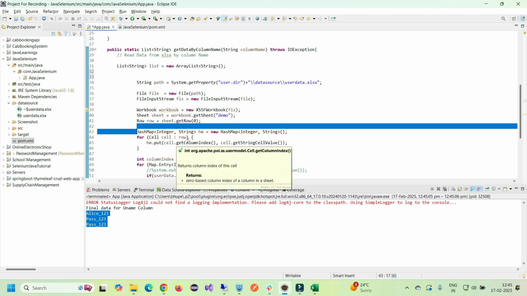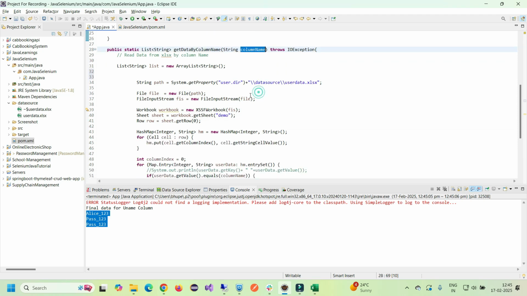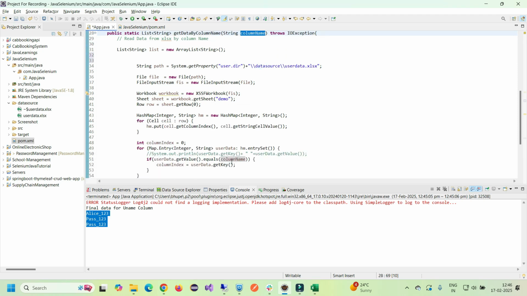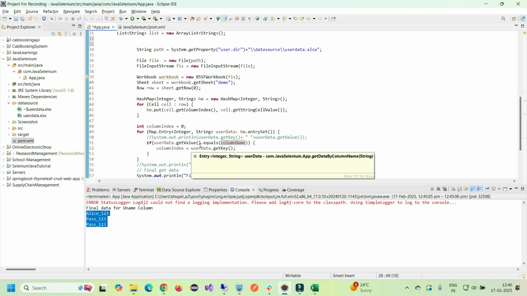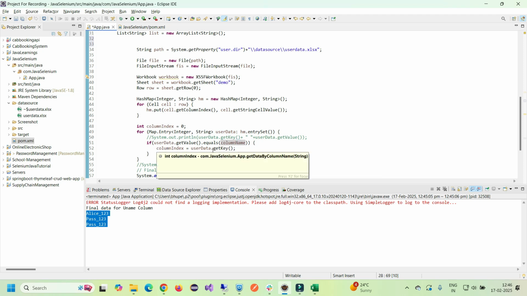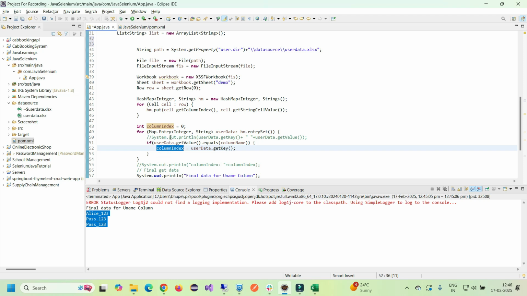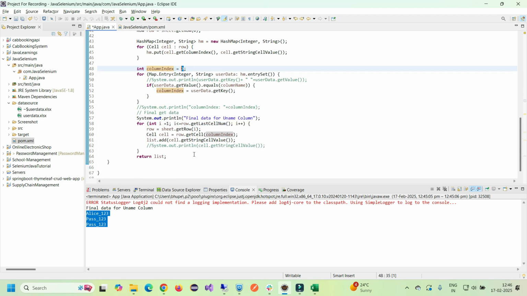Why? Because we need the index of that column. So in this case, let's say pass is coming here as the column name, and we are finding the key. We are putting a condition: if the value of this hash map is equal to our column name, then return the key of that particular value. So the key is always the index, like the column index. It will store the value here into the column index. By default the value will be 0, and then we are iterating our loop to perform the operations.